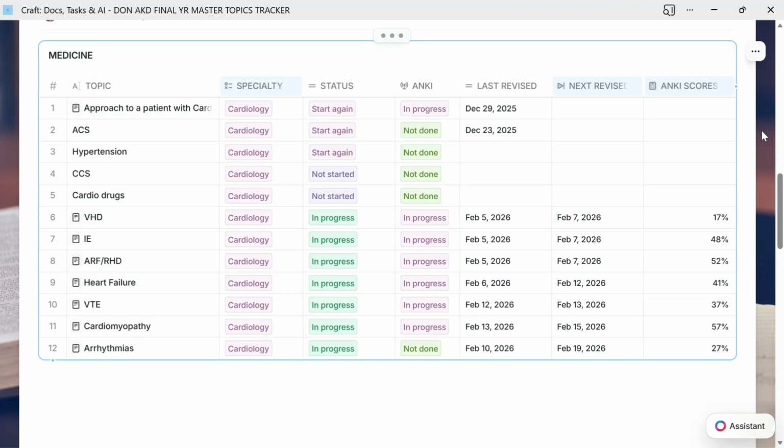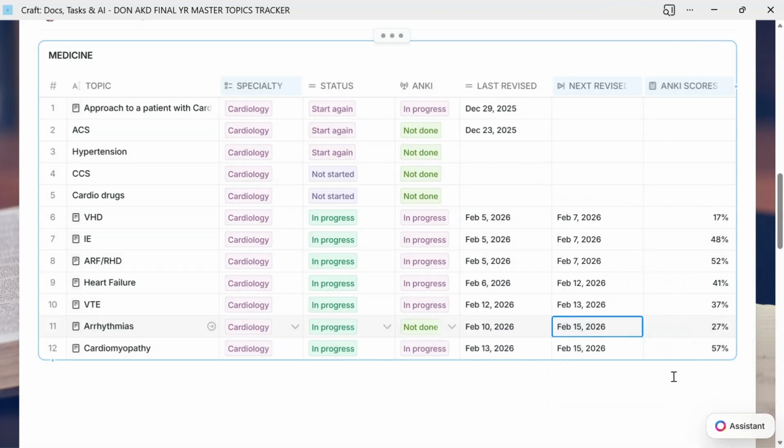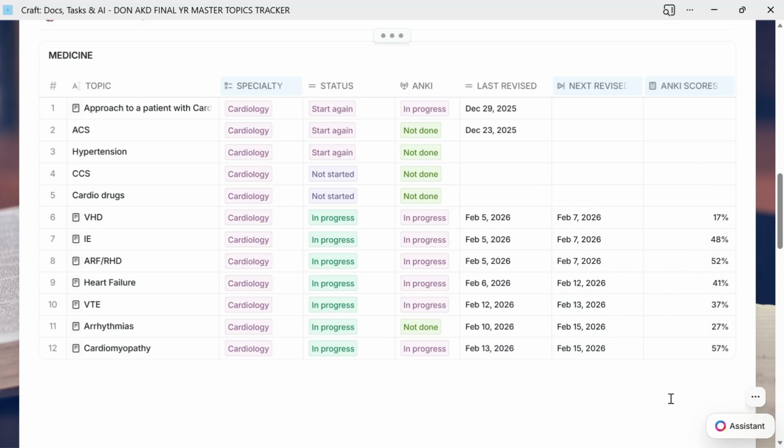Immediately, once I open it, I see the date right there, that I need to study this, I need to study that. The essence of the Anki course is that it allows me to tackle my weakest topics. So let's say arrhythmias was also today, and I apply it. Between arrhythmias and cardiomyopathy, which one should I start learning based on the Anki scores? If anyone can answer: the arrhythmias, right? Because that has a lower score.